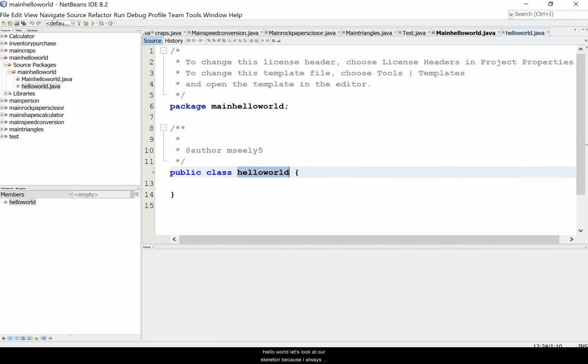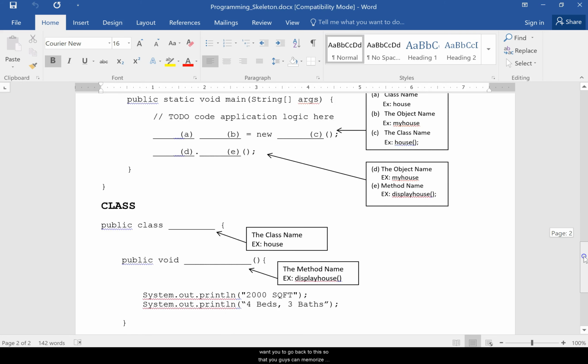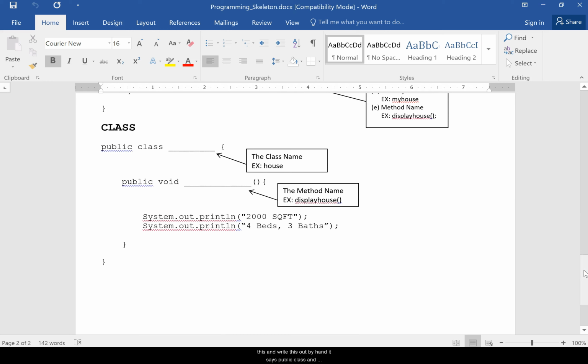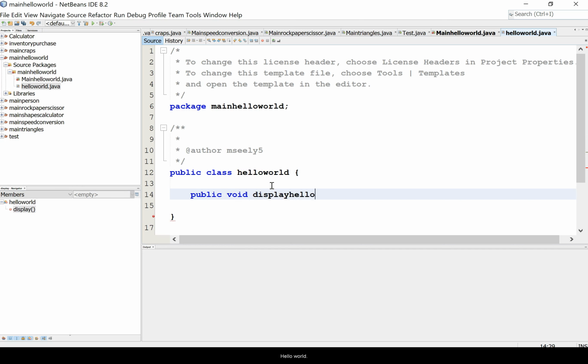In hello world, let's look at our skeleton, because I always want you to go back to this so that you can memorize this and write this out by hand. It says public class, and this would be the class name, which is hello world, and it says public void and the method name. Well, we just create our method name called display hello world. So let's do that. So we'll do public void display hello world.